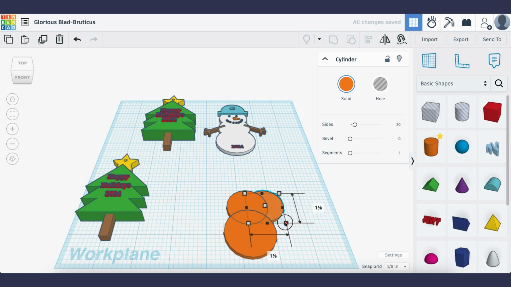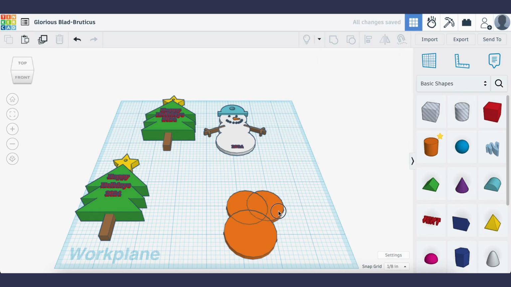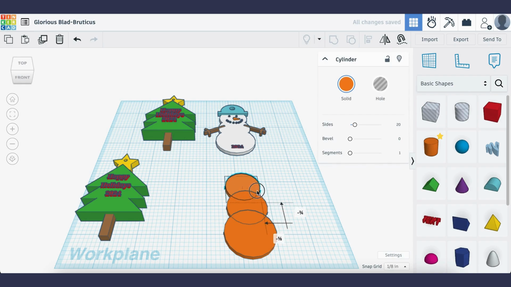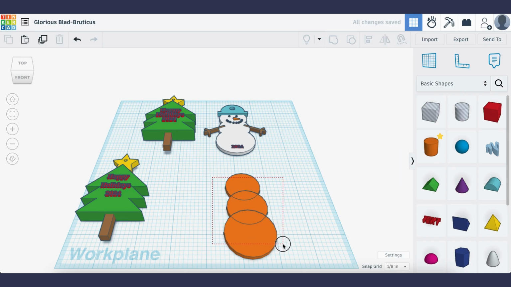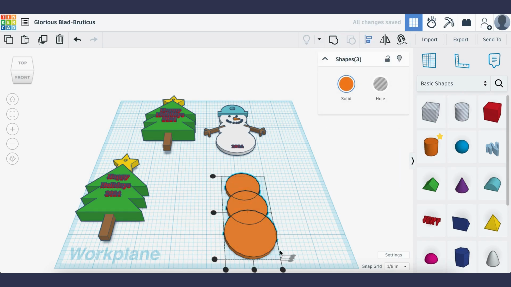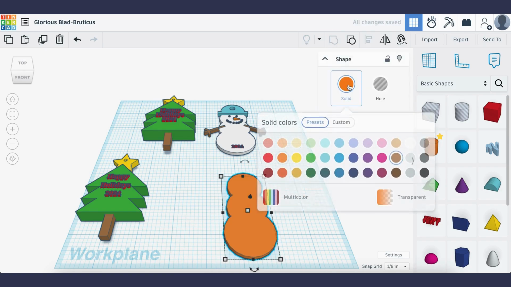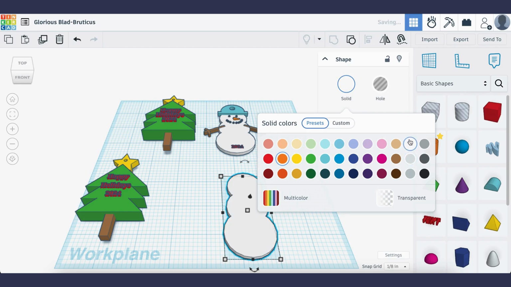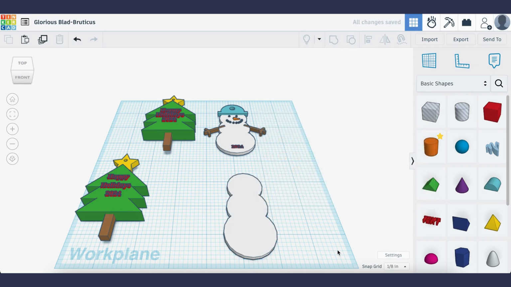Again, I'm going to adjust the length and width so it's a bit smaller, but then I'll make sure that the height stays 1/8 of an inch, and I'll drag it on top to create all 3 layers of our snowman. Then I'm going to select all 3 components. I'm going to use the align tool to align them vertically, and then I'll group and change the color to white to match snow.